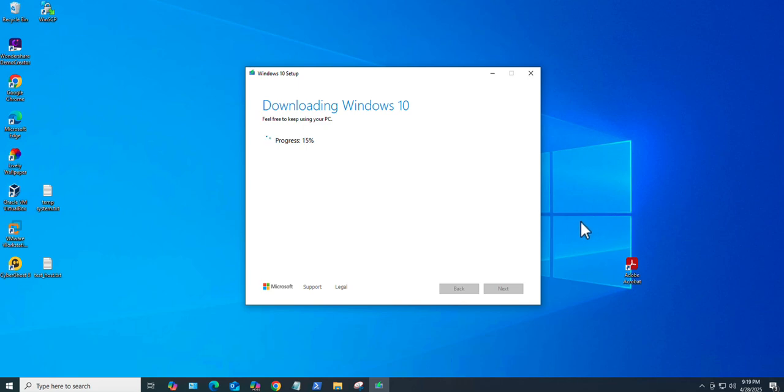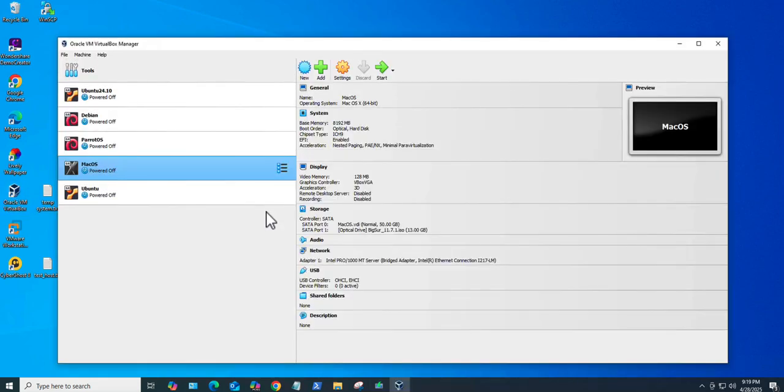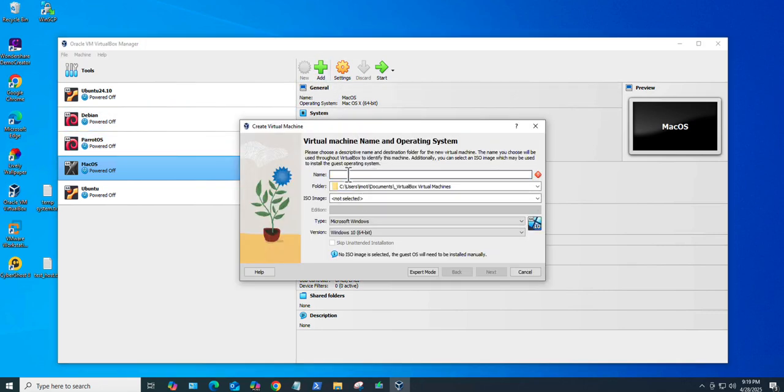Since I already have an ISO image, Windows 10, let's begin the installation. I'm gonna open Virtualbox. This is gonna be a new machine. I'm gonna click on new. I'm gonna name it Windows 10. You can select the folder where you want to install your virtual machine. I'm gonna select the ISO image later, so I'm gonna skip that part. The type is Windows. It's Windows 10, so I'm gonna leave that as is.